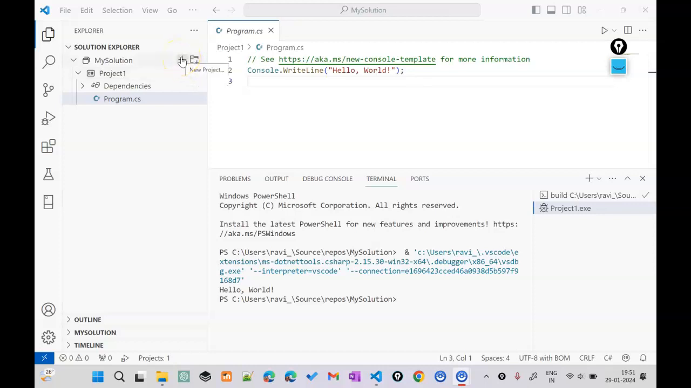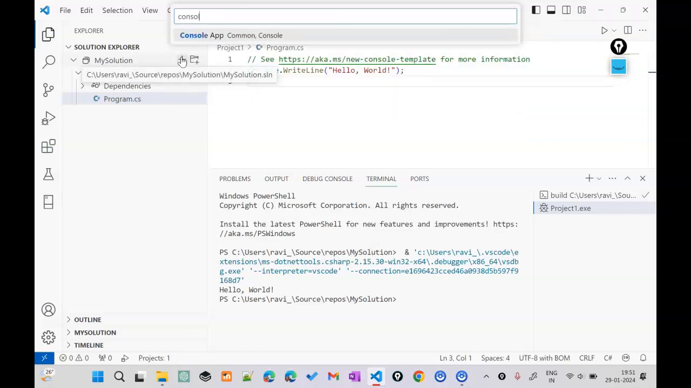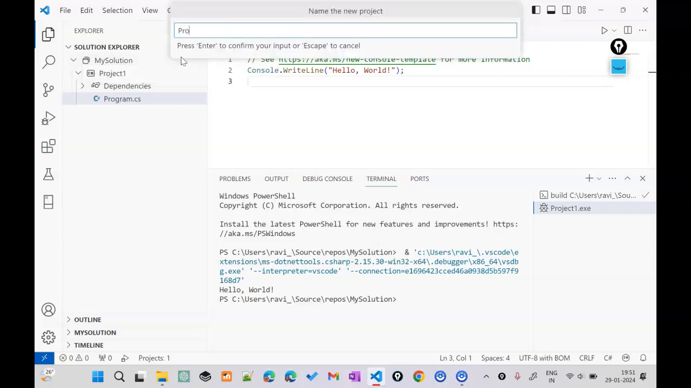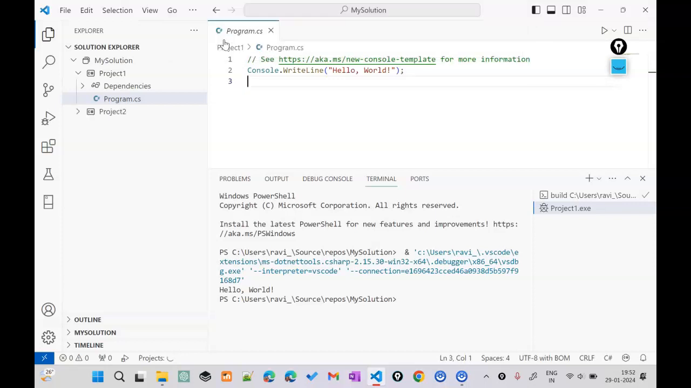So I'll go to the My Solution and I'll click on New Project. We'll see a similar interface. And let's say this time also I wanted to pick up a console app application and I wanted to call it project 2, and it asked me where would I want to save it. If you just choose the default directory, it will go ahead and create a folder called project 2 within the solution folder. So you can just go ahead and click that. I'll let you know what that means in a while.